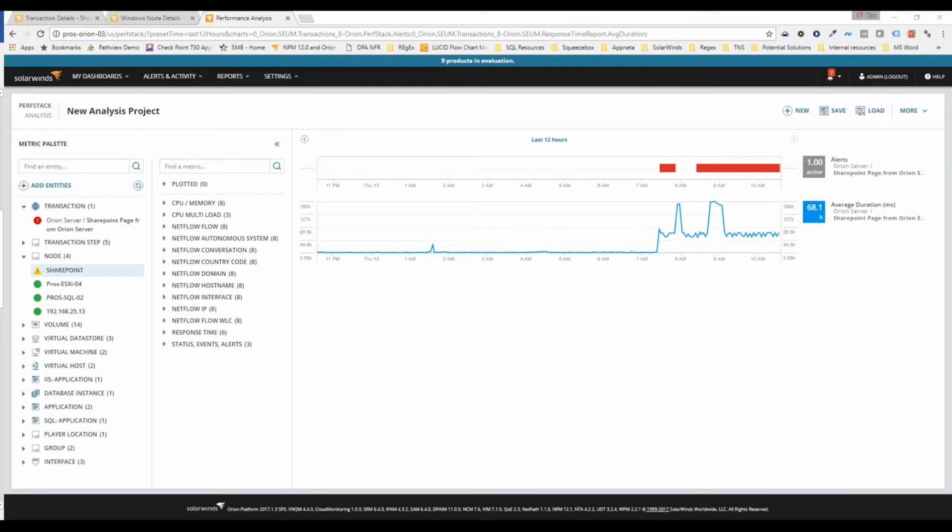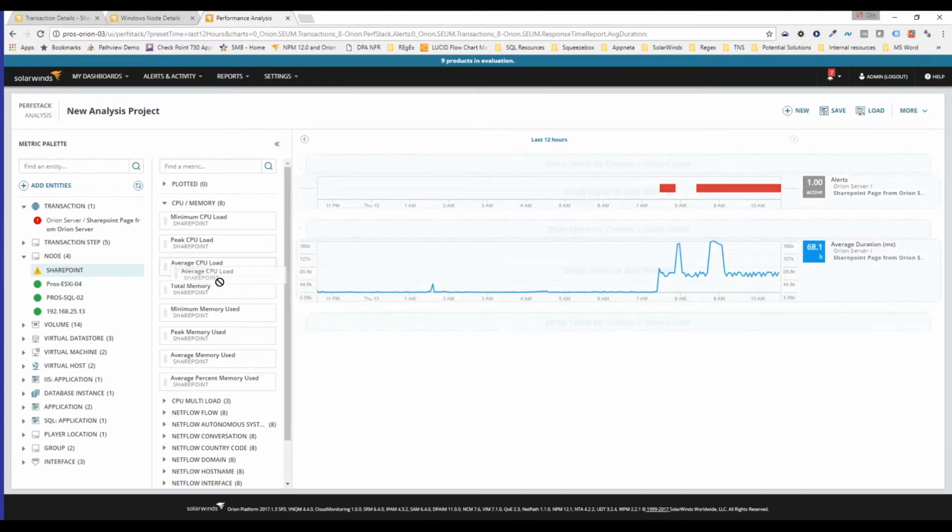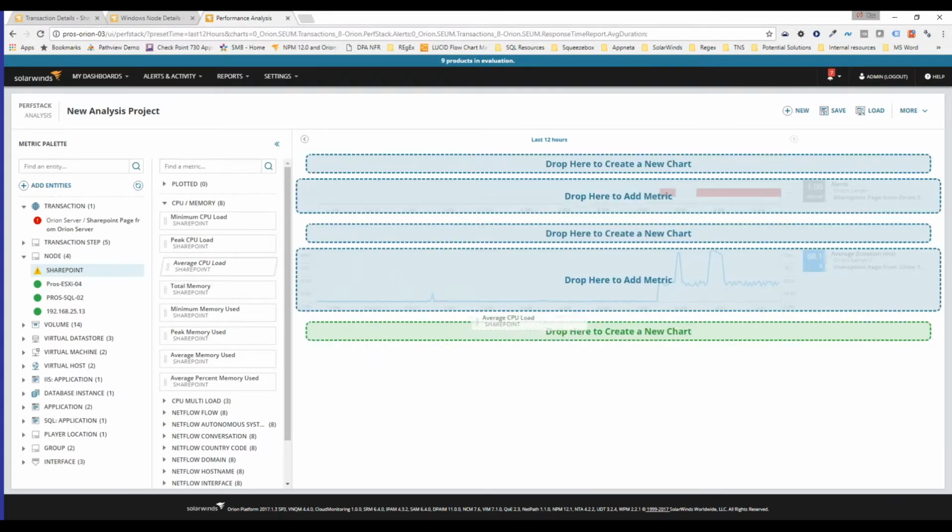Okay, so let's start putting some more metrics on here. Let's see how quickly we can build this palette up. So from this point of view, one of the things that could be the causal effect of the problems is the SharePoint server, its overall performance, its resources. So I'm going to drag over my average CPU. And when you do that, when you already have existing charts over there, you will see I have this ability to add a metric to an existing chart, to create a new chart, and I've got a number of options in terms of placement.